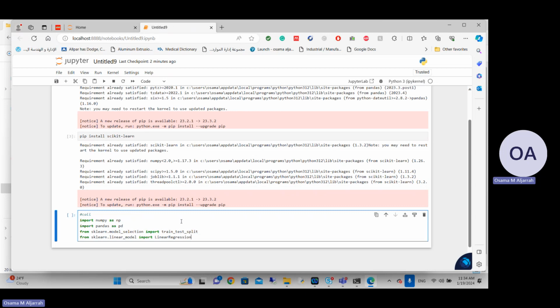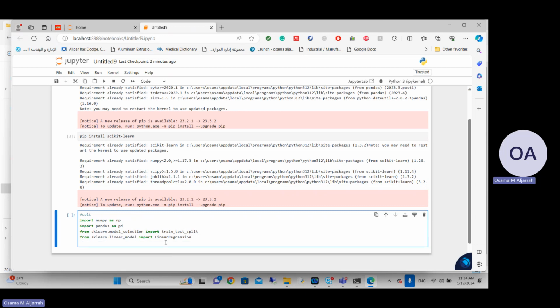So there is no space or underscore between them, and both of the words start with a capital letter. And finally, we will assess or evaluate our models through mean squared error. The mean squared error is basically the summation of the squared difference between the actual data set and the predicted. So from, again, sklearn dot metrics, we want to import the mean squared error.